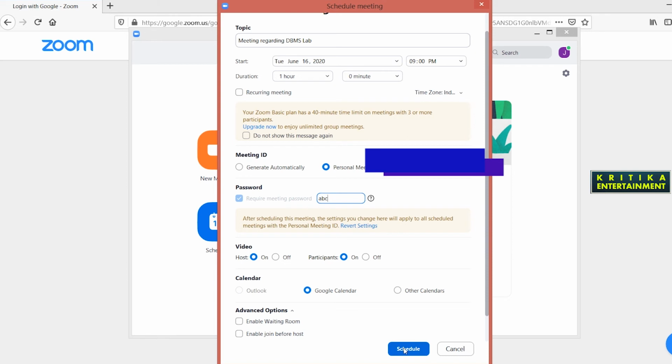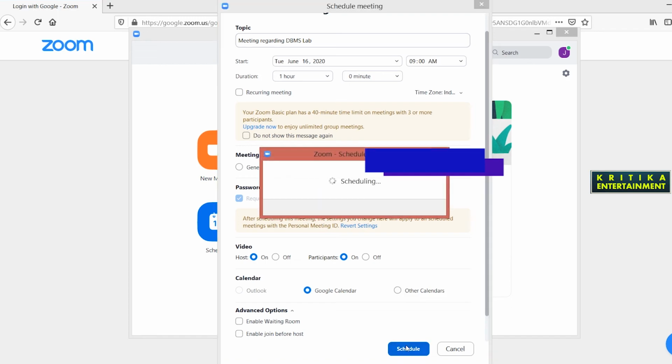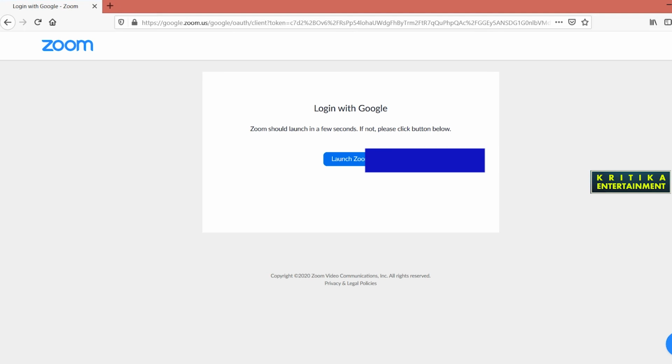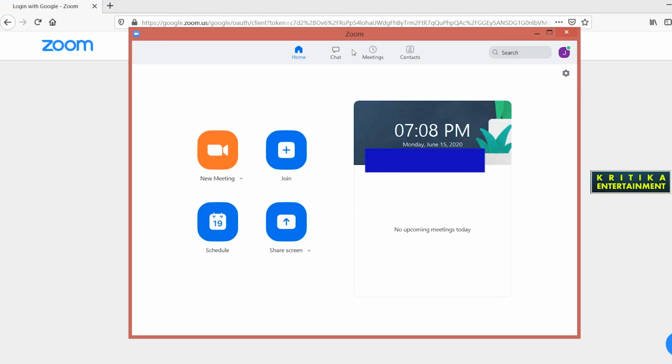Okay. So here not PM. I will use, suppose, morning AM. Okay. Then click schedule. After schedule, it will be created. Okay. It will create what? Now after schedule, you will go to the meetings.